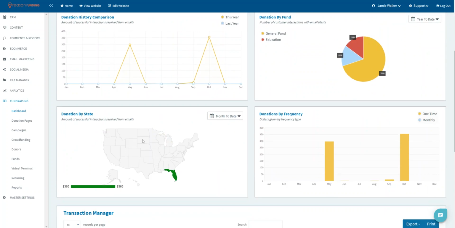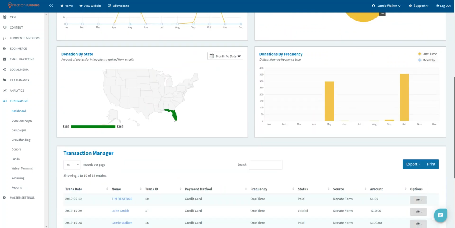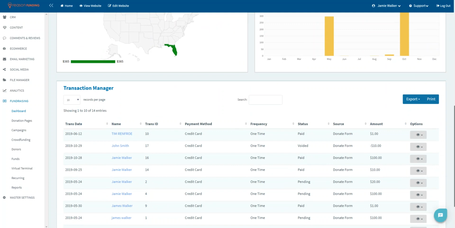Donations by state shows you where your donations are coming from. And again, you can toggle the date range in this report. Donations by frequency shows you one-time donations versus monthly donations. And then down below, the transaction manager.